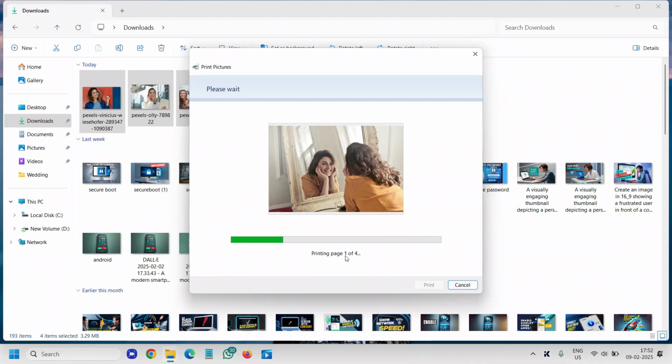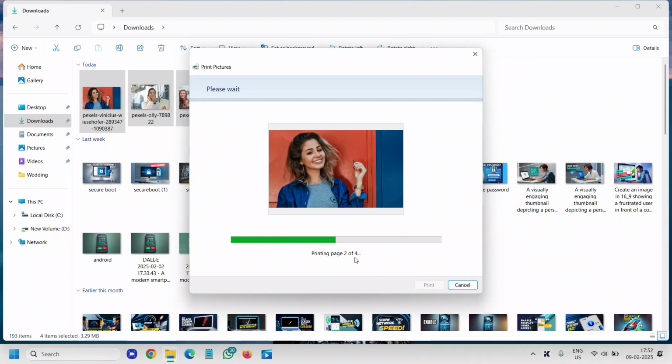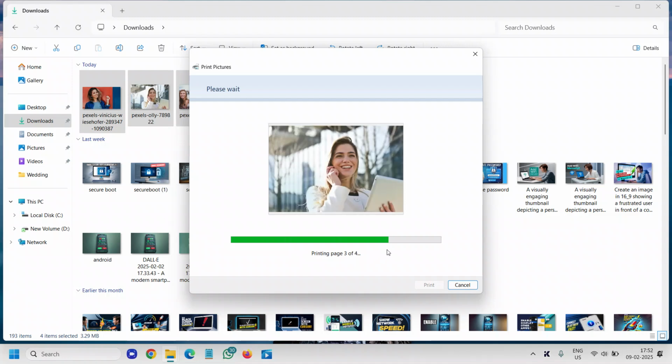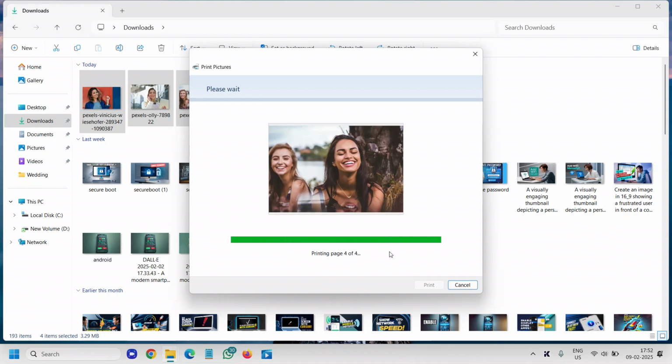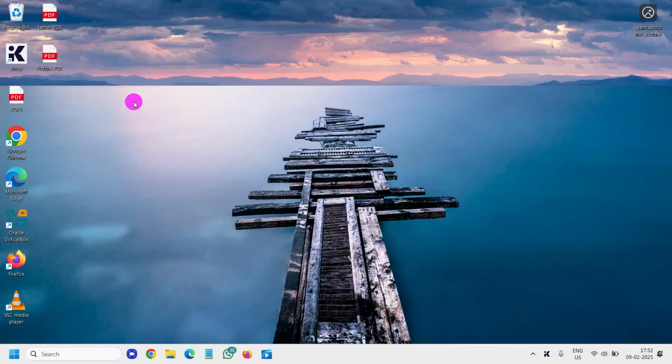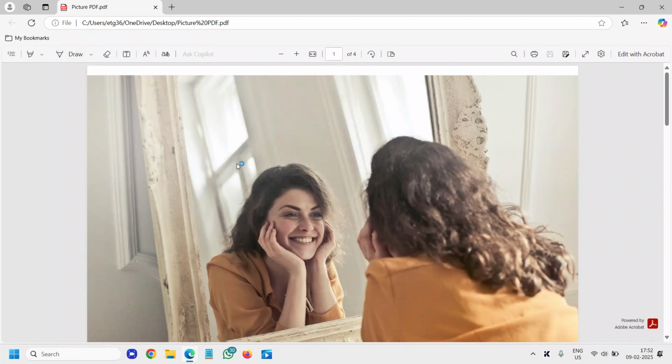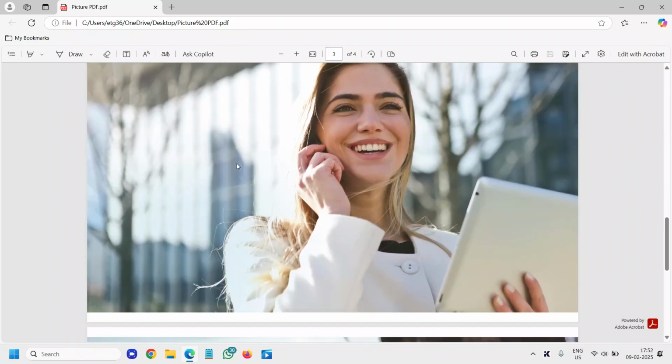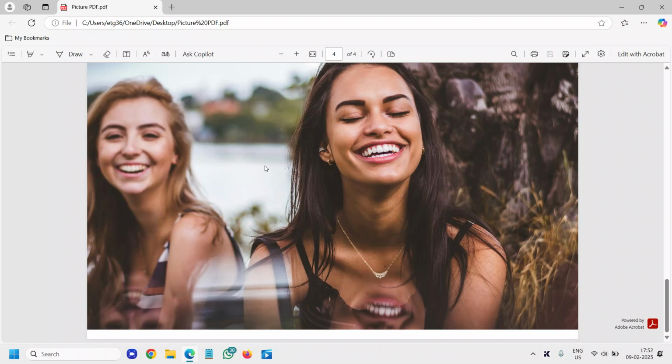And you can see it says printing page 1 to 4. It is actually not printing, it is actually saving to PDF. And very soon we will have the PDF in front of us. So it's almost done. I'll close this window, and here we go. We have this picture PDF, and I'll just do a double click on that. And here we go. We have the images, and that is actually in PDF.